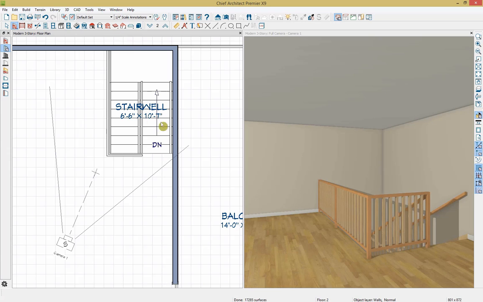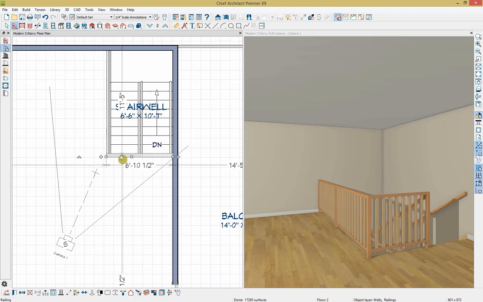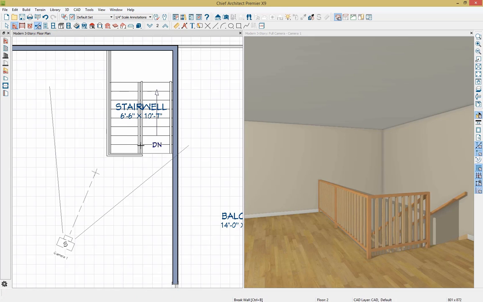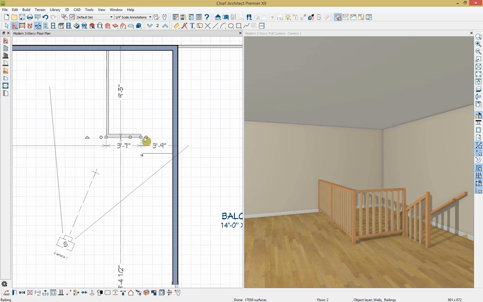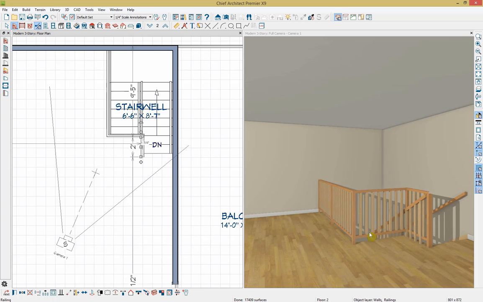I'm going to do another U shape, and to do that I'm going to move this railing in a little bit. To do that I need to break it. So with our break wall tool, I'll single click, and now I can select just the portion of that wall, and let's just bring it in slightly here. We'll need to reconnect our walls for that opening to create itself again.